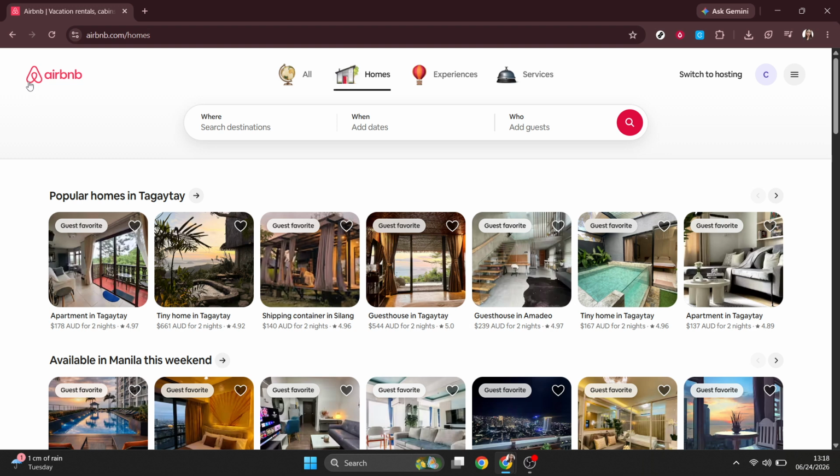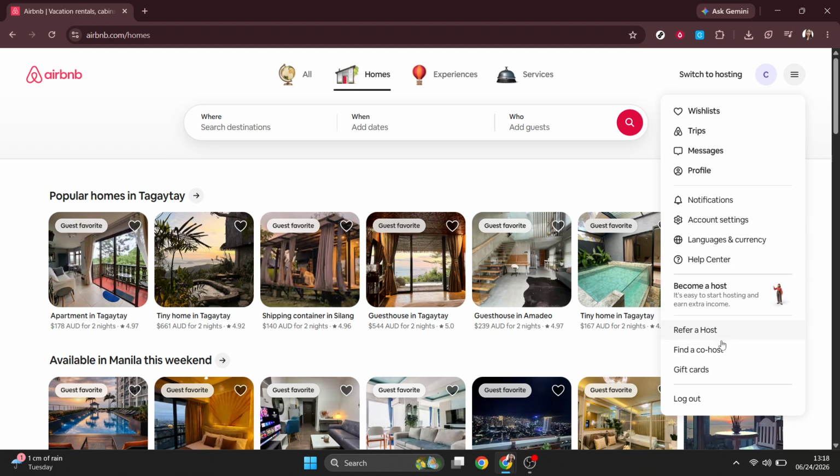From there, log into your Airbnb account. Make sure you're signing into the correct account because the gift card balance will be added there and used from that account when you book. Once you're logged in, go to your account section. Then look for payments and payouts, and inside that area, select gift cards. This is where Airbnb lets you manage and redeem any gift card balance connected to your account.